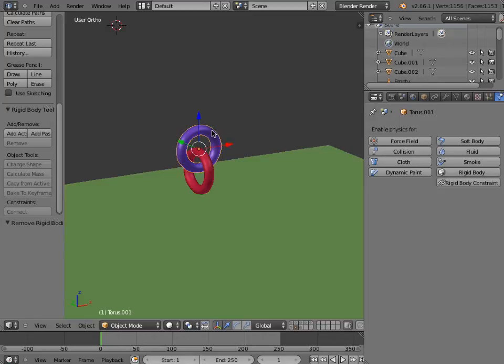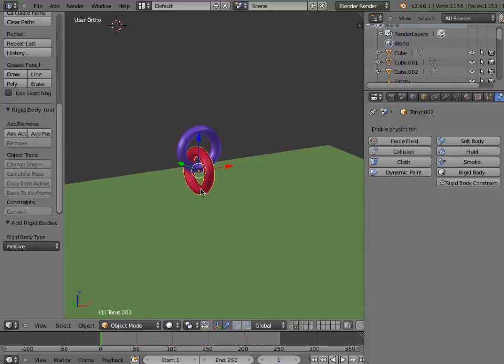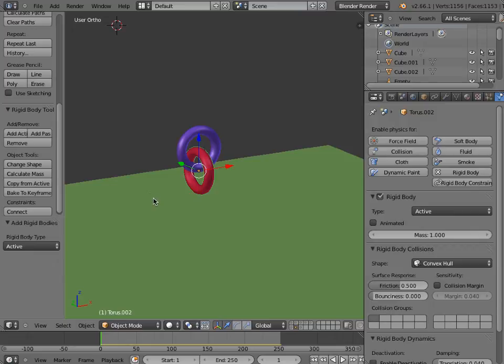I'll select the top torus and make it a passive rigid body element. I'll select the lower torus and make it an active rigid body element. Now, normally one would expect that when the simulation is played, the lower torus would fall down along the z-axis until its inner surface collides with the upper torus's inner surface. I'll play the simulation.